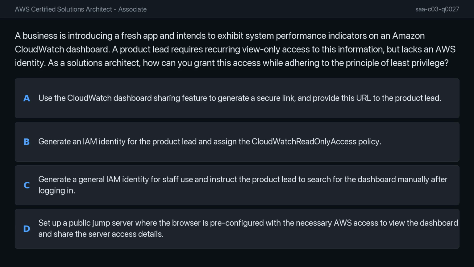This scenario explores how to manage external stakeholder access to sensitive monitoring data stored within your cloud infrastructure. The central challenge here is to satisfy the business requirement for information visibility while maintaining a tight security posture. The principle of least privilege is key. You want to grant the absolute minimum access required to get the job done, avoiding any unnecessary administrative burden or expansion of your security footprint.